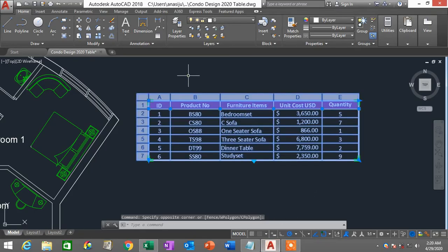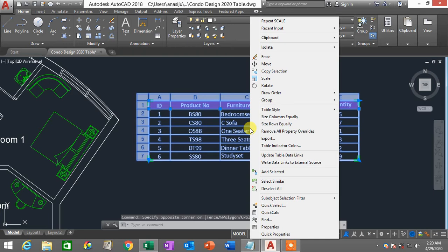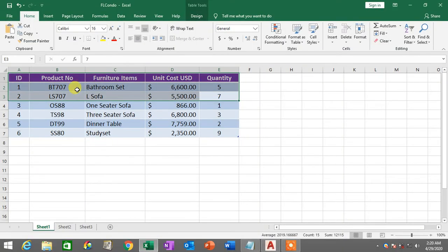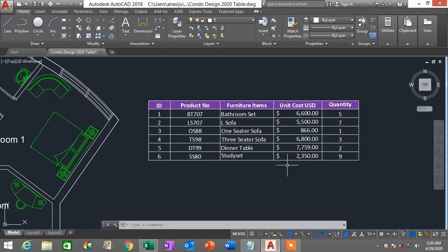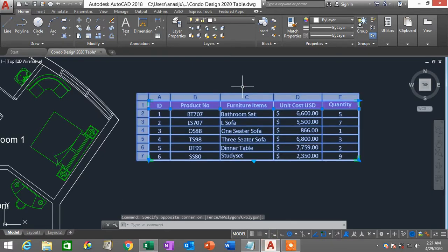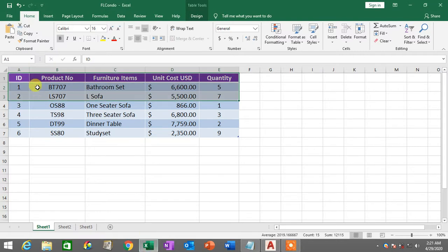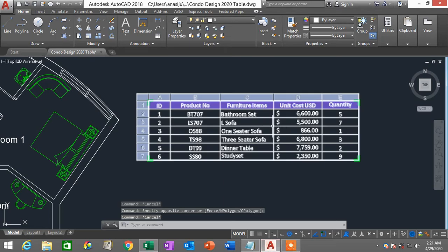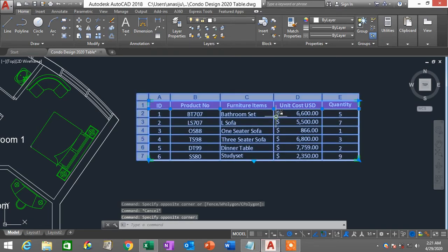Select this table, right click and choose update table data links. The moment I click here, AutoCAD is going to update the amendments that I did just now using my Excel. So you can see this AutoCAD table is dynamic, where you can change the data in the Excel document and further update it into this data link table.